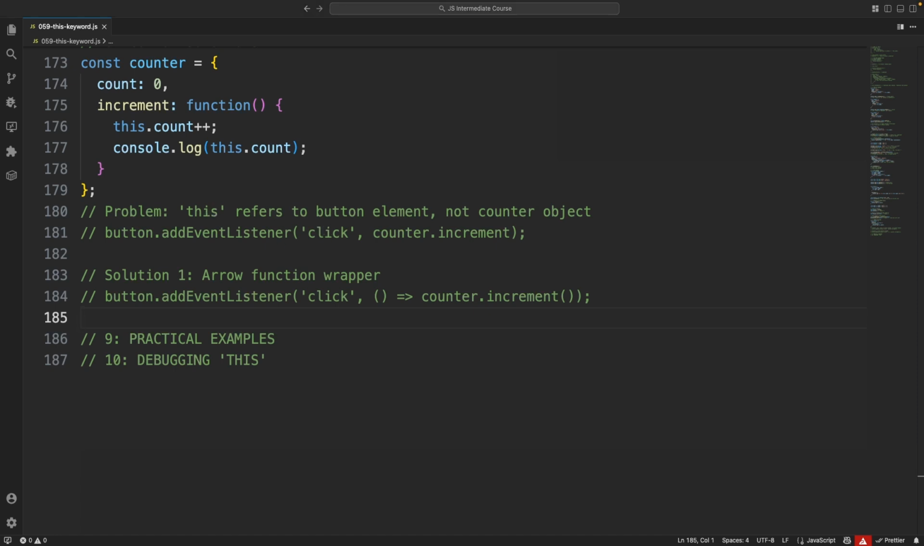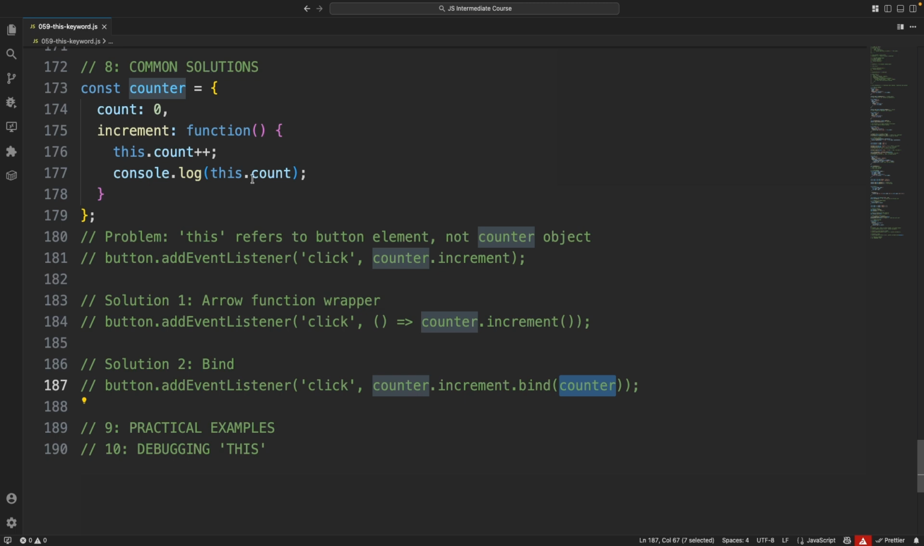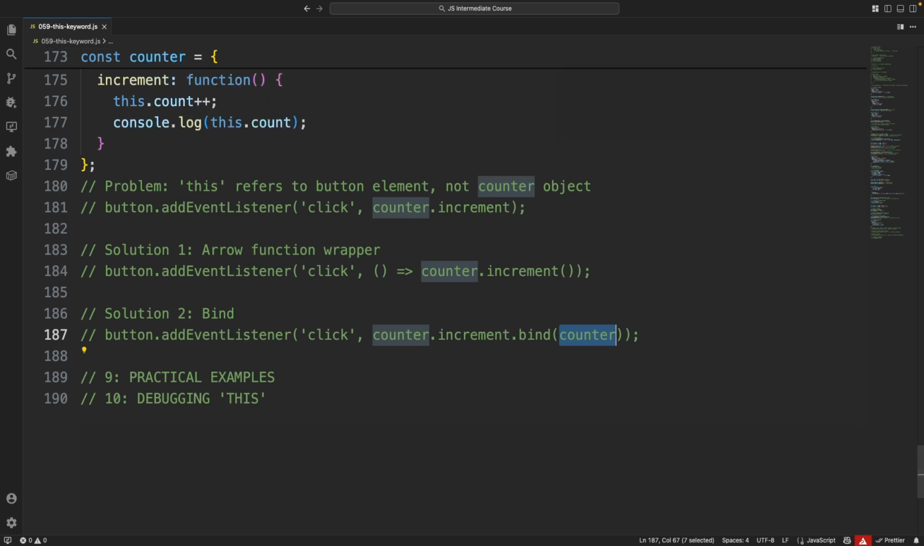Okay, and second is binding. The second solution is the binding. This one is interesting. You see, without the arrow function, just calling counter dot increment dot bind, and then passing the counter object, I mean this object, it gives you the result. Okay, great.